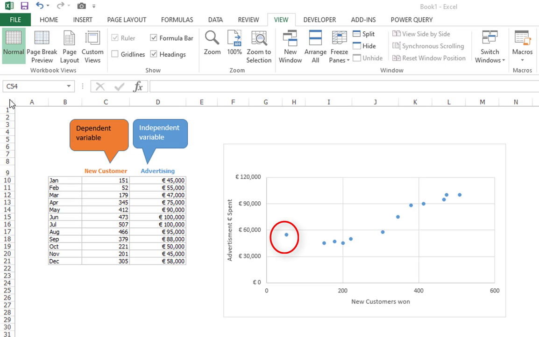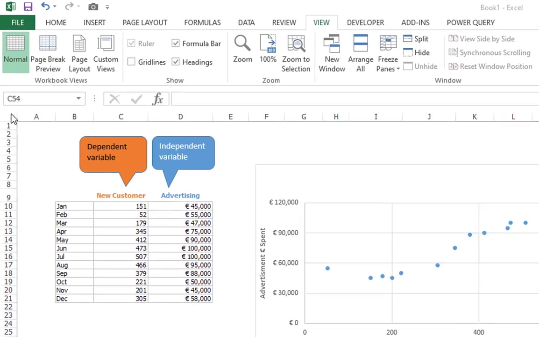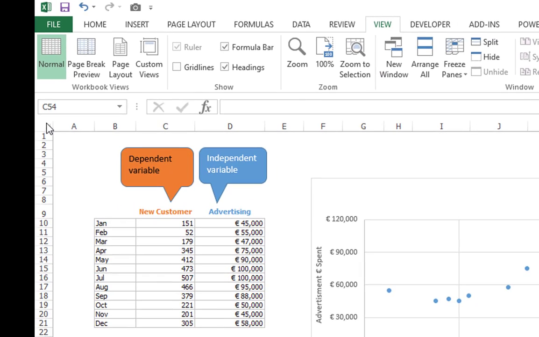We can also observe an outlier point, a month that has a much smaller number of new customers than the others. This month appears to have a higher number of money spent for its number of new customers, which might warrant further investigation. Let's have a look at the data table.